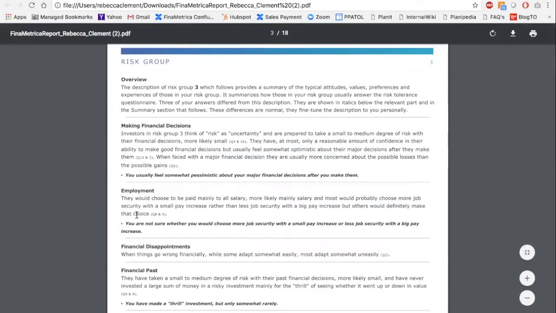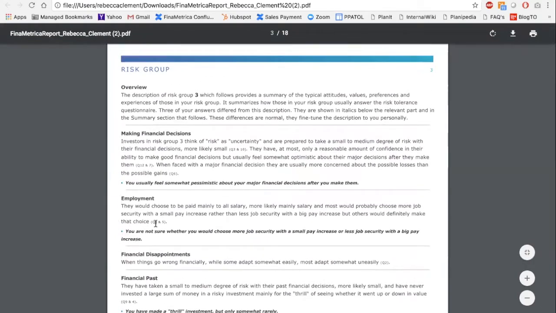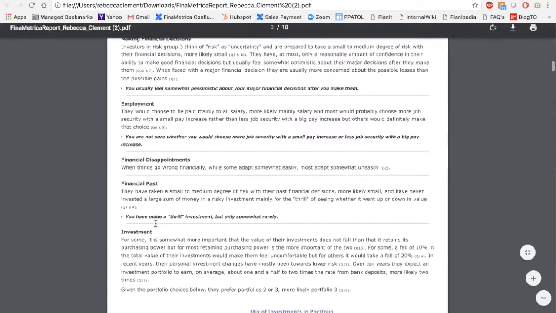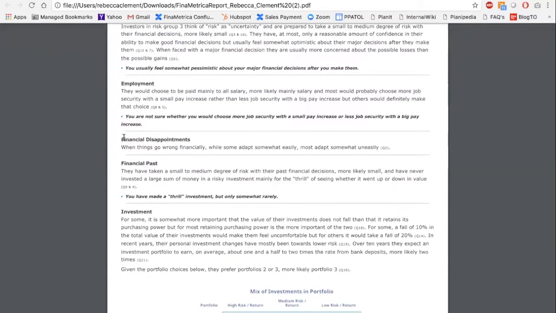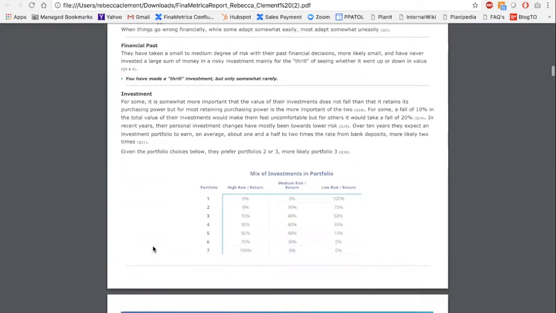In addition, we have the risk group. So it's just going to give a breakdown of how the clients feel towards specific situations and scenarios based on how they actually answered the questionnaire.